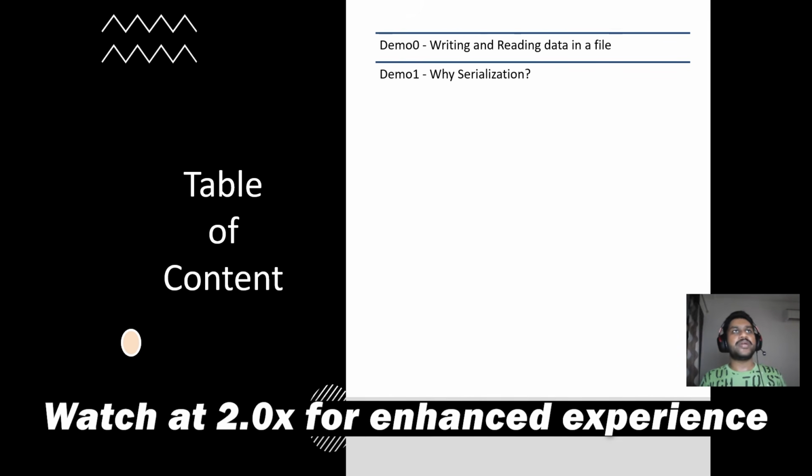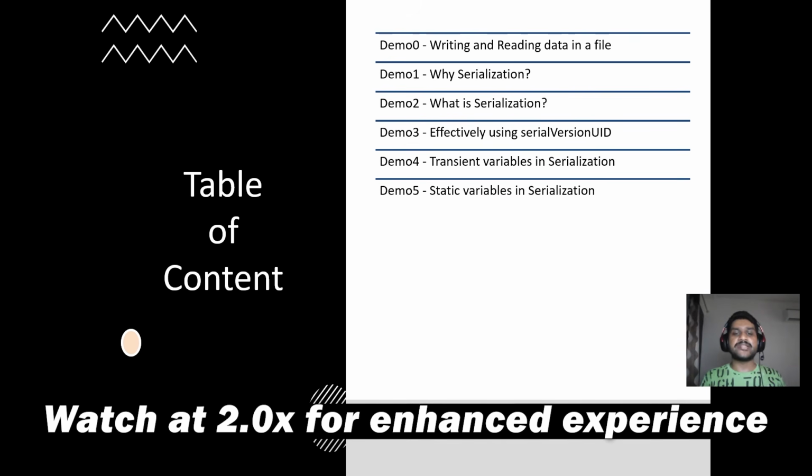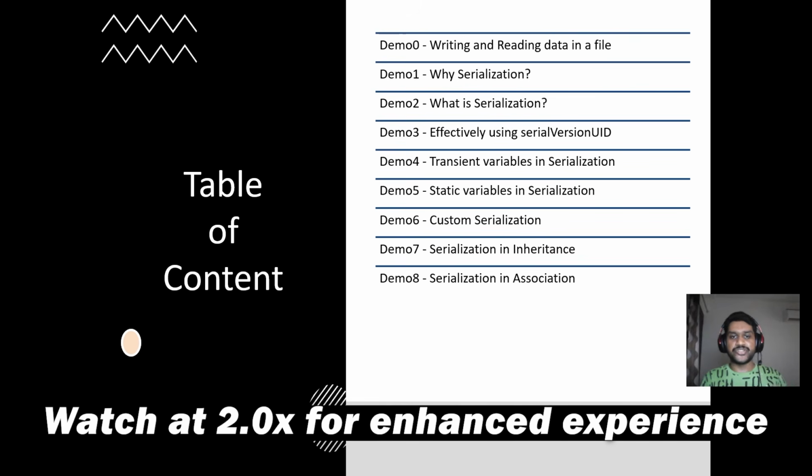The next one is going to be demo 1, where we are going to see serialization. Then we are going to see what serialization is, effective usage of serial version UID, transient variables, static variables, custom serialization, serialization in inheritance, and with association. All these things we are going to see, and by this time, we will be covering most of the things.